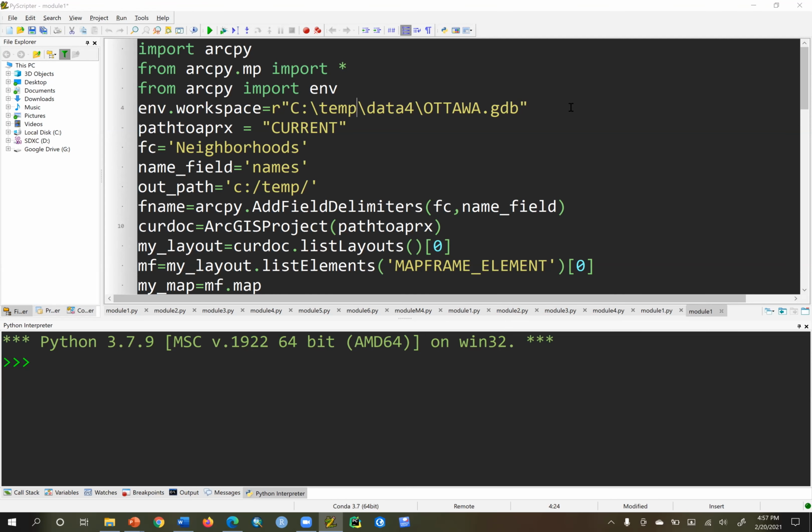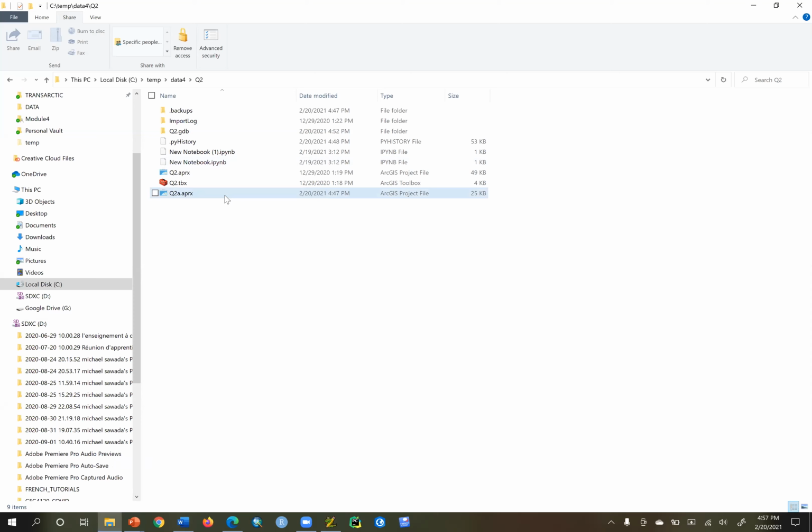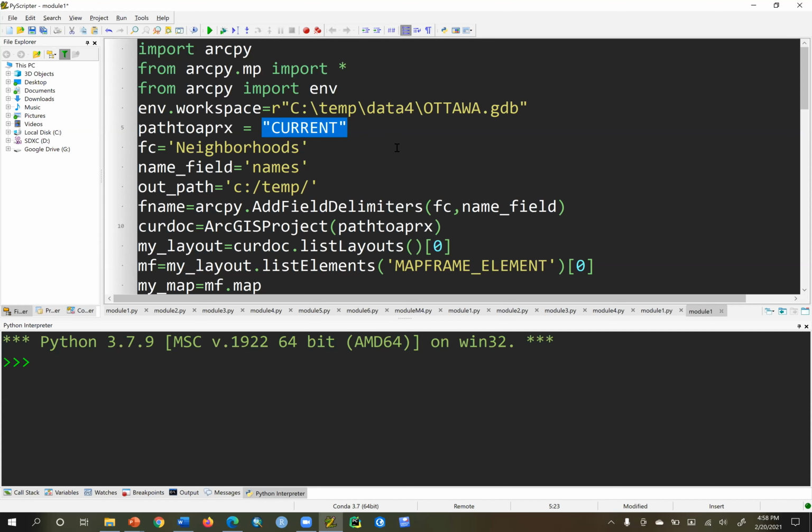Now that we know that it works well within ArcGIS Pro, I'll just go back here, and in the script, I'll change current right to the path where the APRX file is instead. And that's all I need to change to make it work. So I'll go over here. Where's my APRX file? It's right there, Q2A APRX. So I'll copy the path, and I'll put in quotes here with an R and then in quotes. This is the string literal. And then Q2A.APRX like that. Now I'll run it, and it should go much quicker.